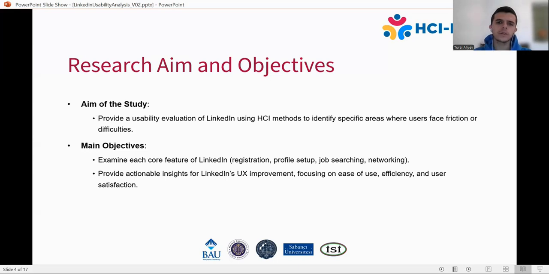Our research aim and objectives. The study evaluates LinkedIn's core features, registration, profile setup, job searching, and networking, using HCI methods. Our goal is to provide actionable insights to enhance LinkedIn UX, focusing on ease of use, efficiency, and user satisfaction.